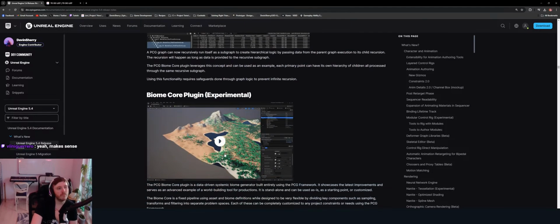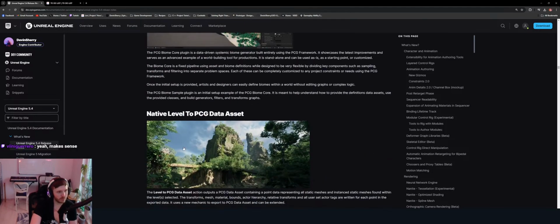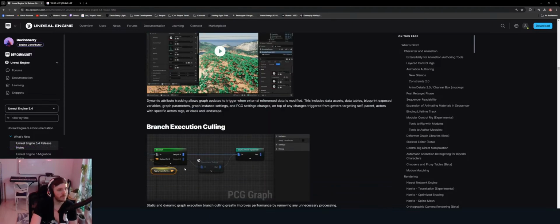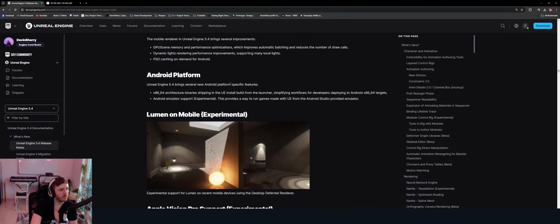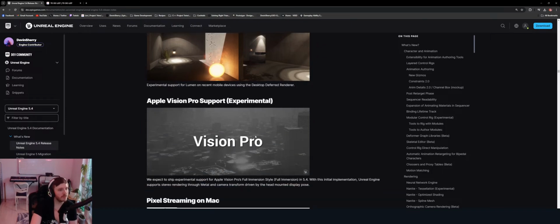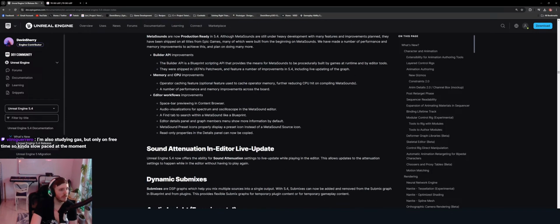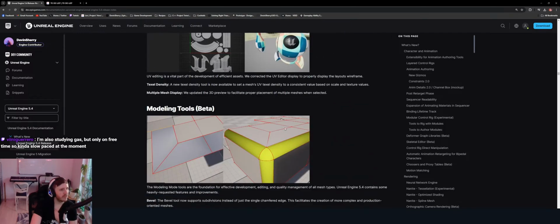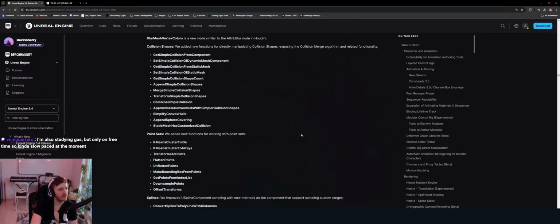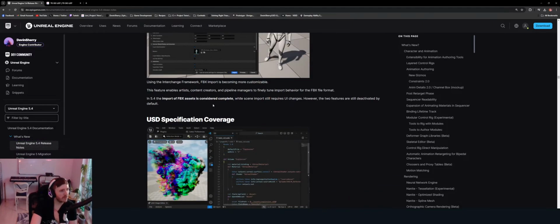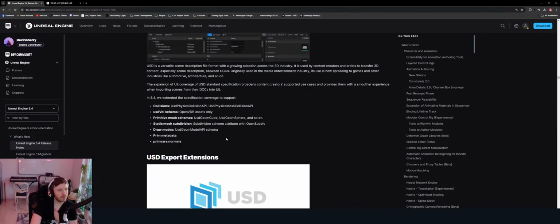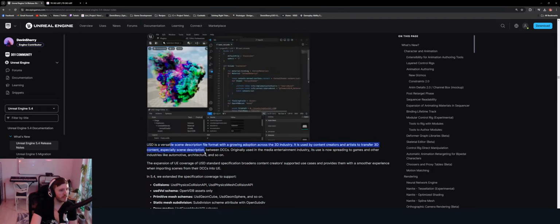Recursive subgraphs, biome core, still procedural stuff. I think that's all procedural generation stuff. Platform stuff, Lumen on mobile, interesting. Audio stuff, which I'm sure will be useful, but I don't really mess with audio too much. FX import customization stuff, cool. I don't know what USD is. So it's a versatile scene description file format. Okay, now we know.